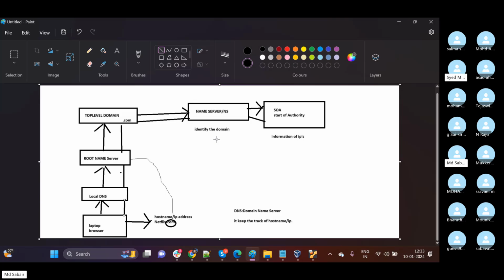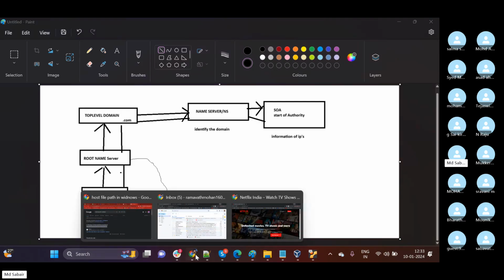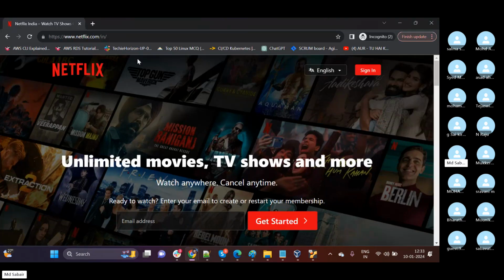There are a lot of interesting things happening on the internet, guys. Just focus on this. We'll try to understand how this is working. So now my browser got the IP address, and then what will happen? It will try to open this page.